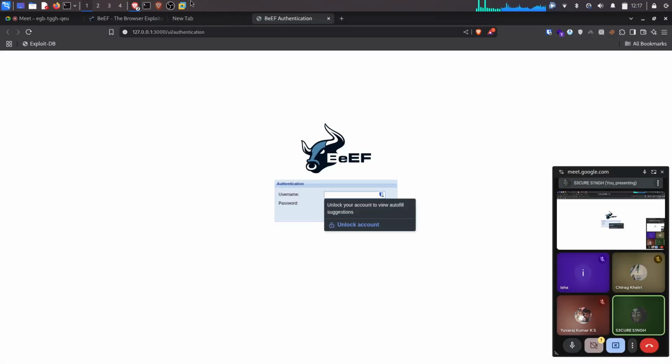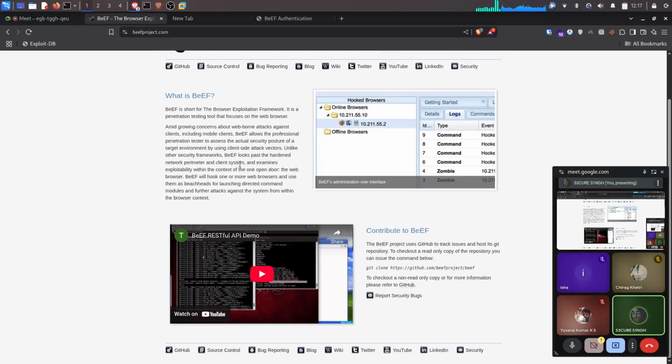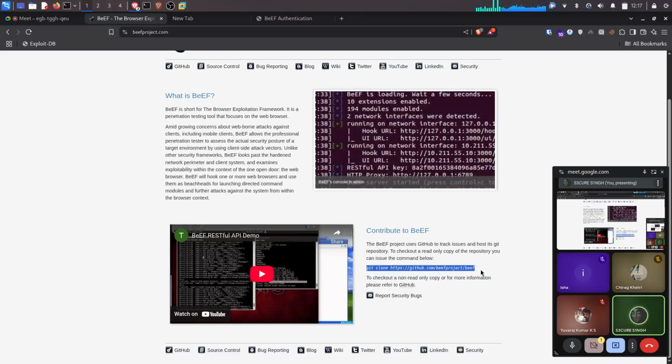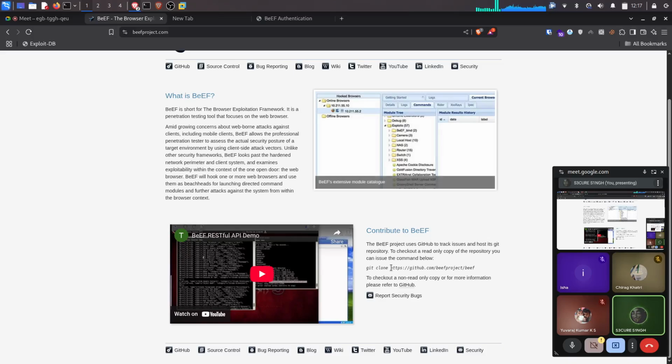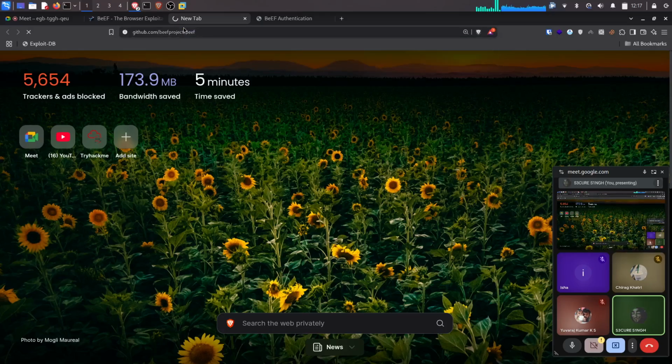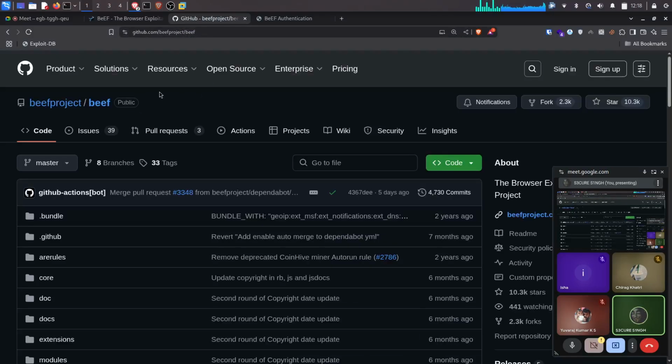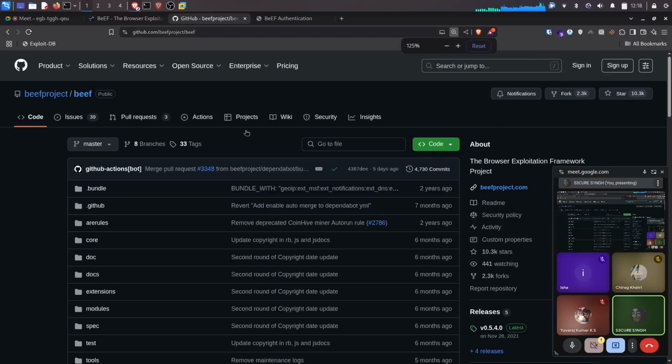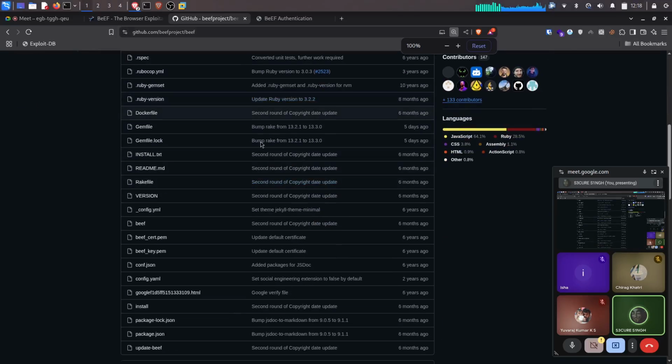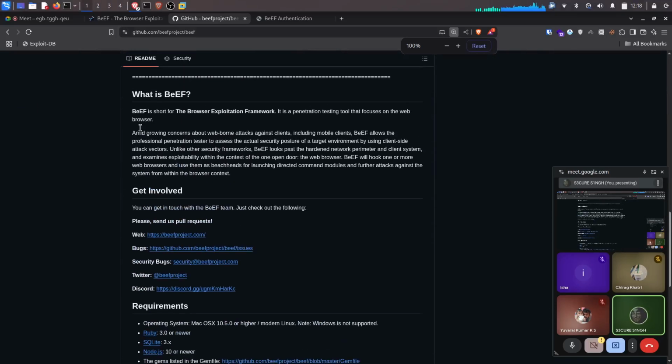Now I have been automatically redirected to its UI panel. Let me show you one thing. Even if you are facing any kind of issues with the installation, you can just git clone this. You can simply use this repo on the BeEF GitHub and then install it. Everything is mentioned here.